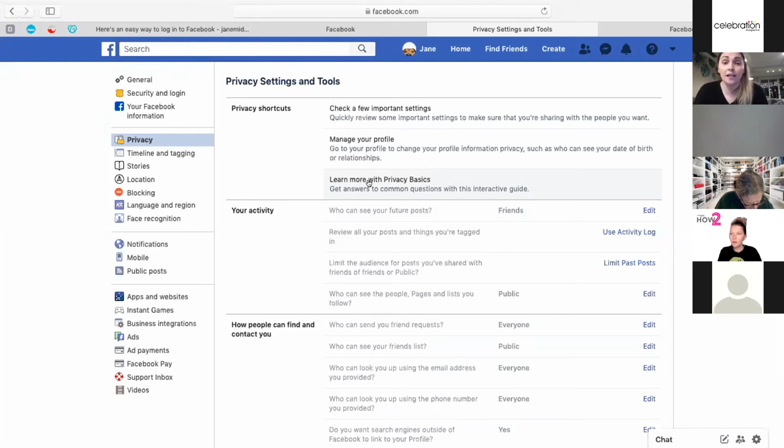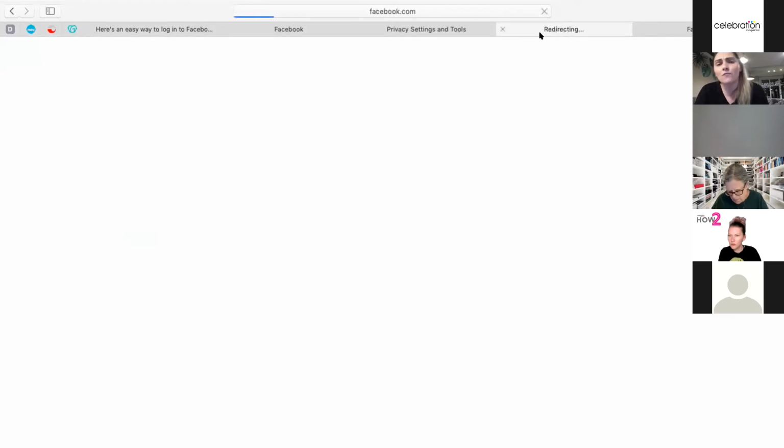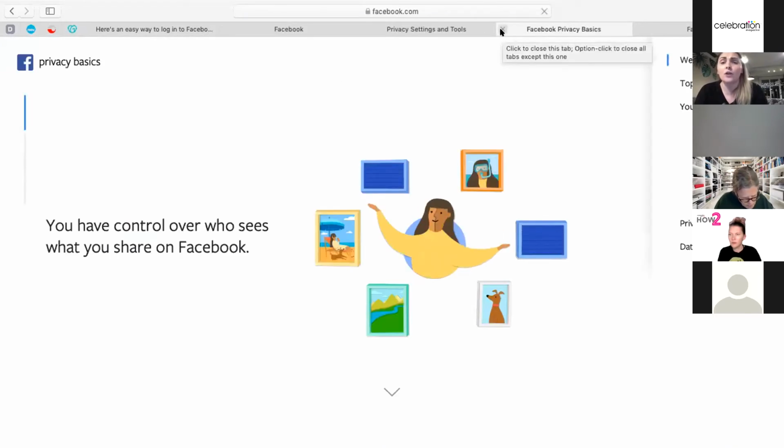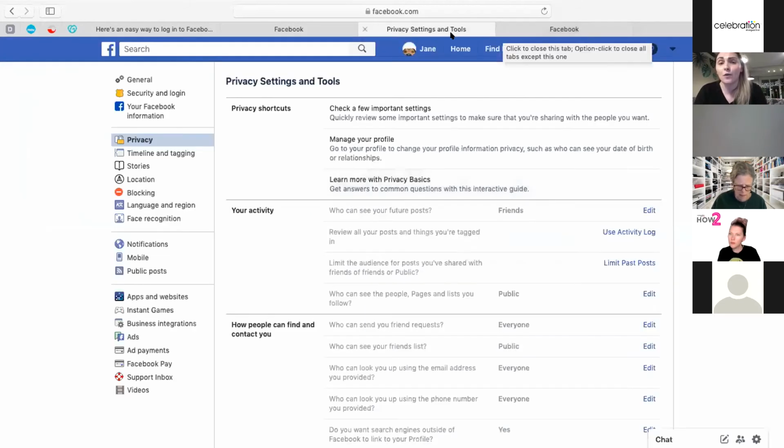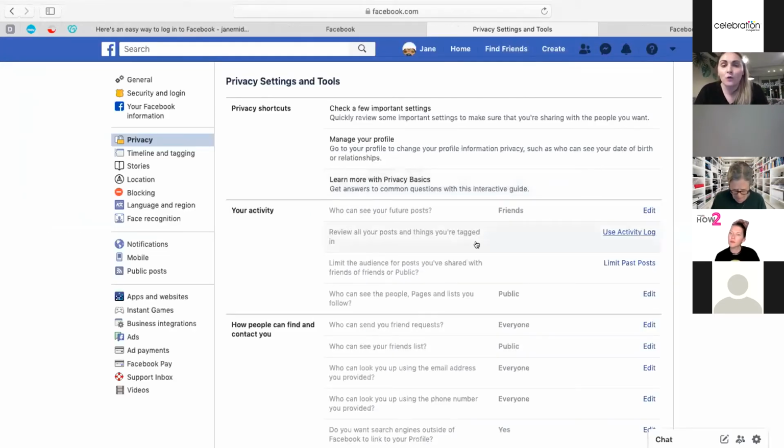If I click here, it's going to redirect me over to Facebook's other privacy basics, and it's going to talk me through all of the different steps and topics that Facebook offers. We're going to go back to privacy though. This is going to be on posts and your activity within your Facebook page. In a second, I will teach you how to create a post, but before we do that, we're just going to make sure that it's going to the people that we want it to go to.